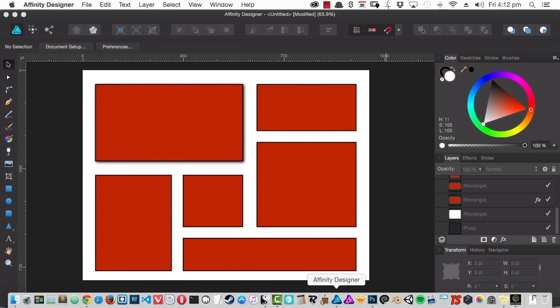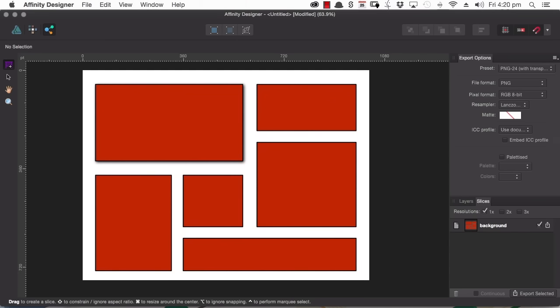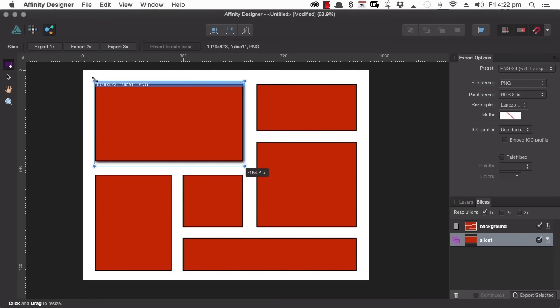Now, if you want to export your design in parts, then you need to slice it up. And you do that through the third persona in Affinity Designer, the export persona. To create a slice, grab this tool here, the slice tool, and just draw out your slice around the area that you want to export. And you can then quite easily adjust it to fit snugly around the area that you want to export. And for each slice that you create, a new slice will appear down here in the slices panel.